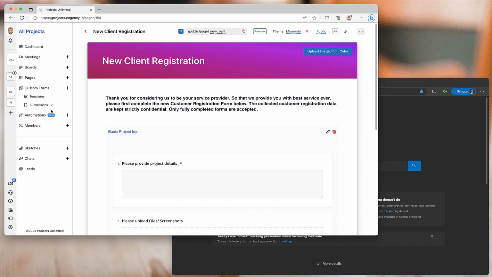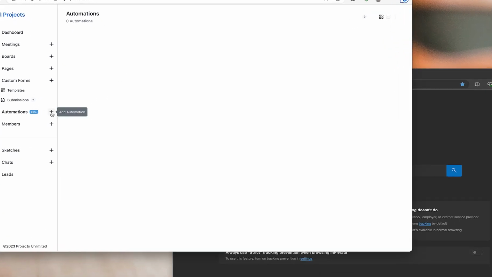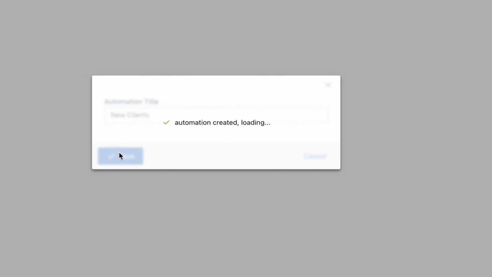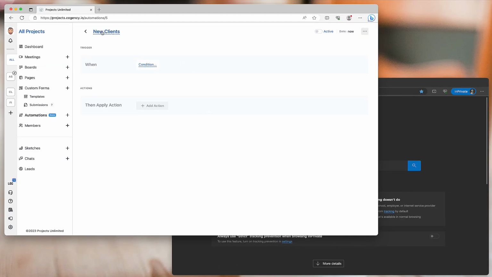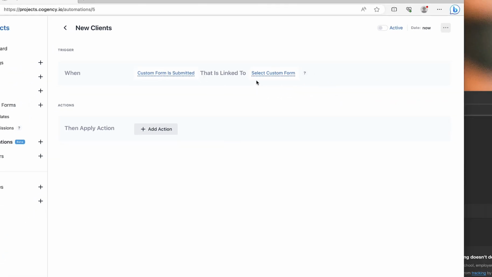Let's go to the automation section. No automations yet. That is okay. Let's create one. Let's call it New Clients. Okay, the automation is created. Now we need to specify the condition that must occur for the automation to run. The condition is custom form is submitted.